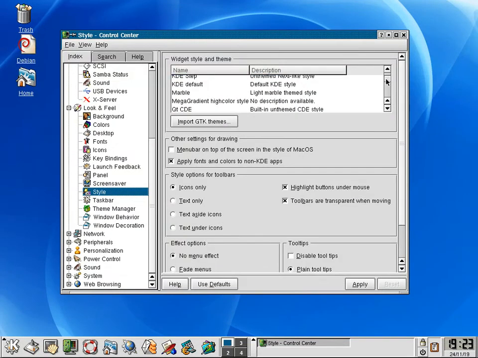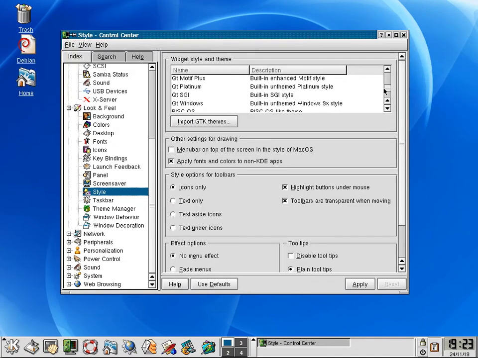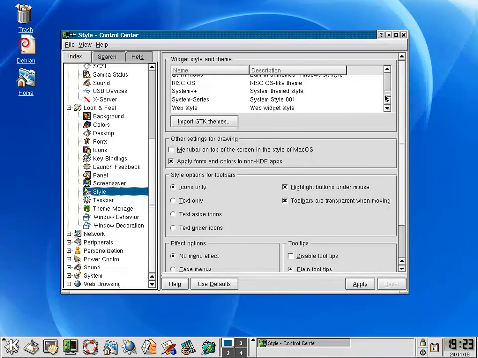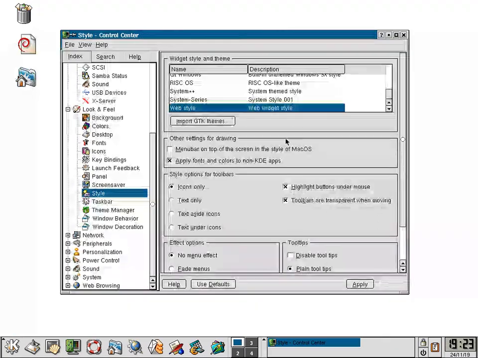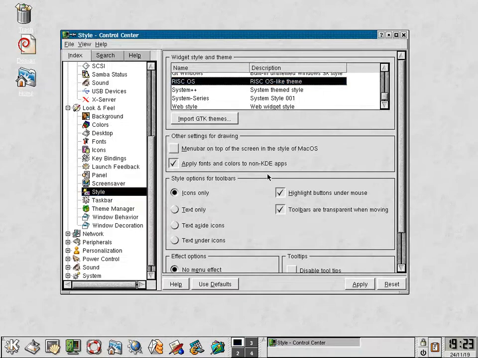Styles. Here's where they brought in a bunch of styles. So there's the CDE one I mentioned before. There's Platinum, SGI, the 9X theme, Risk OS, a bunch of other weird ones. Wonder what web widget is. Let's apply that and see what this looks like. Oh yeah, I guess it would be web widgets. That's funny how these look like web widgets. Huh. The background goes away though for some reason. I don't know why. Let's go Risk OS.